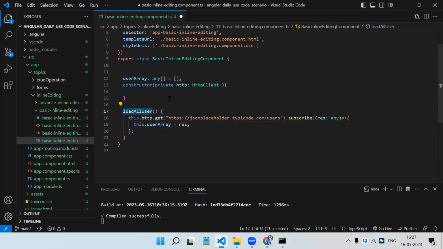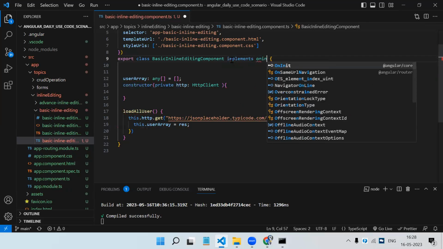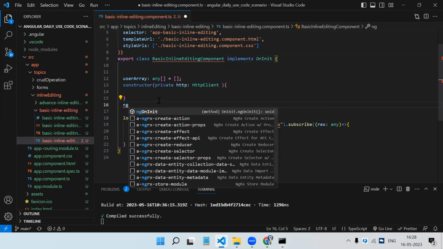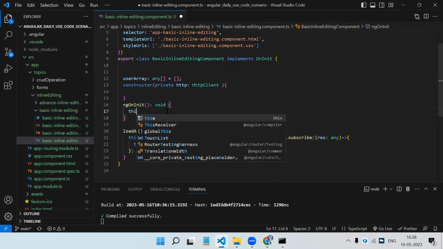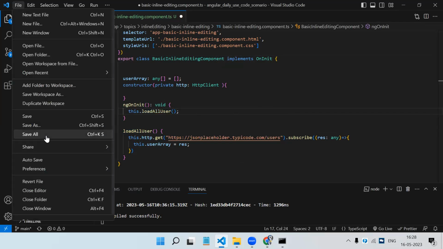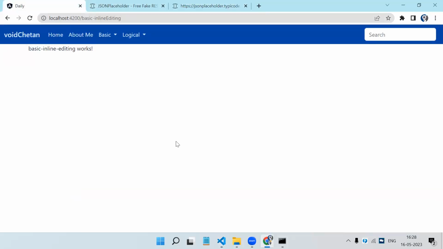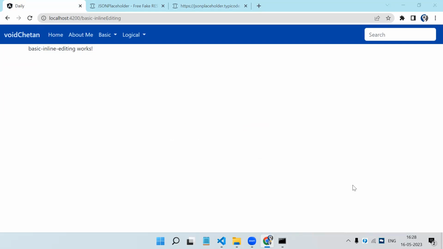Now I need to call this function on the page load. There are two ways to do that. Either we can do that in the constructor, or we can implement ngOnInit. So I'm implementing OnInit. Now after the constructor, we have to implement ngOnInit. ngOnInit is the lifecycle hook which gets called when the component is ready, right? So let's save and check. We haven't done anything else. We have just made the API call on the page load. So let's see if we get the API call or not.